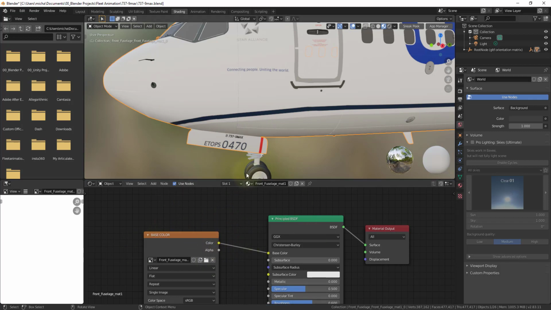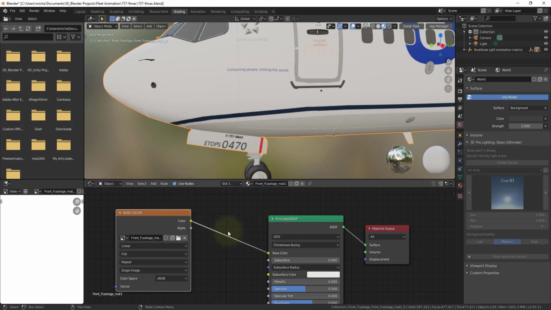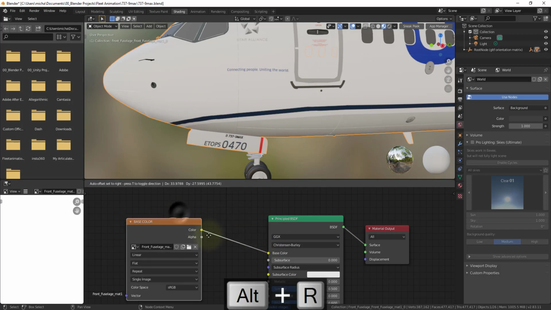So this is really helpful. I should mention, you have to be hovering over this node area for the Alt R to work. If I hover over here and I do Alt R, it's going to reset the rotation. So you don't want that. Hover in here, Alt R. But it doesn't do this by default.